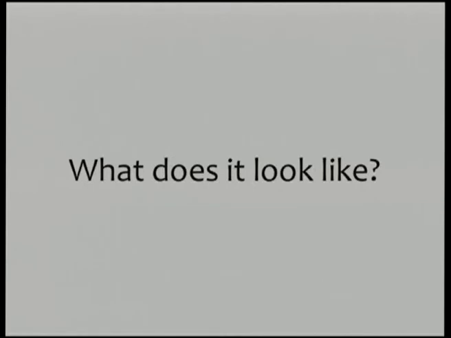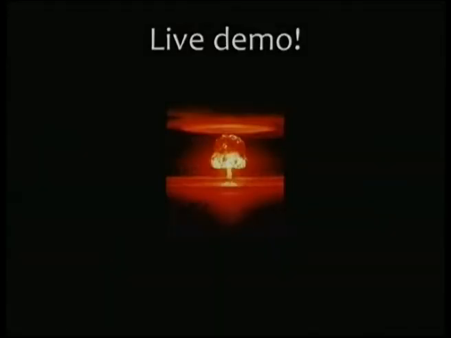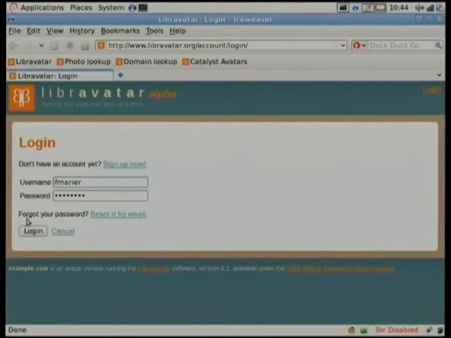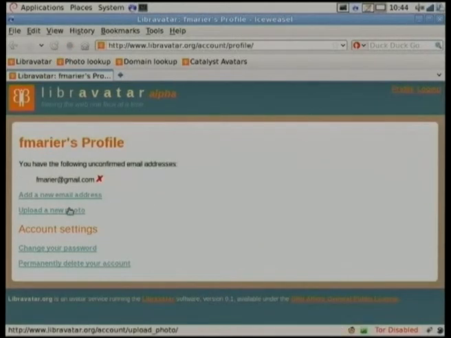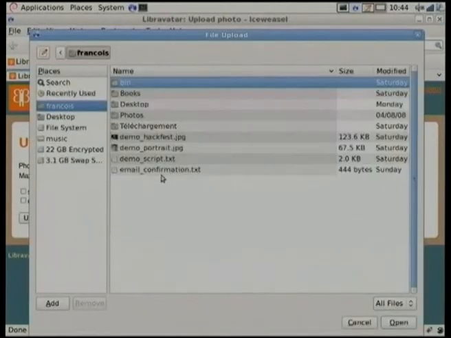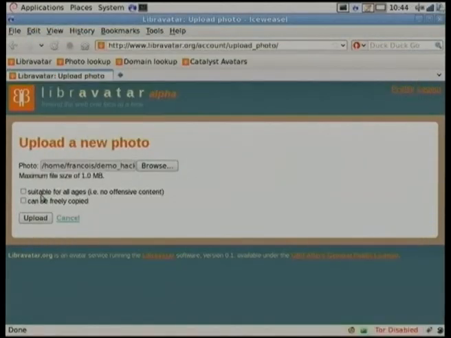Right, so what does it look like? I will attempt to do a live demo. Now, the wireless is a little bit slow, but hopefully it will work. So this is the main page, and just a regular login thing. The first thing you do is you upload a new photo. And I'll just upload this one.